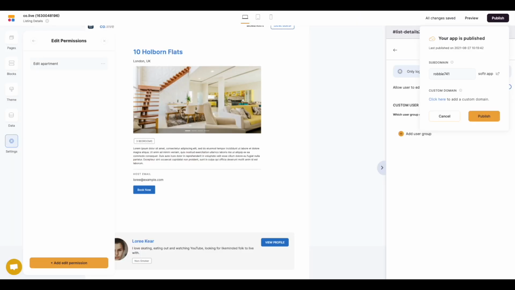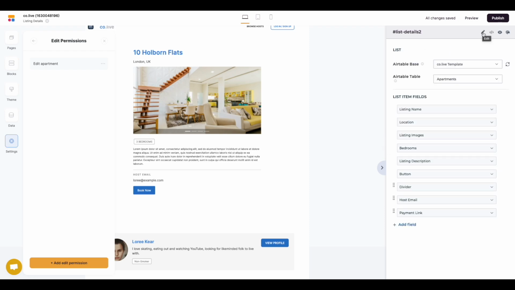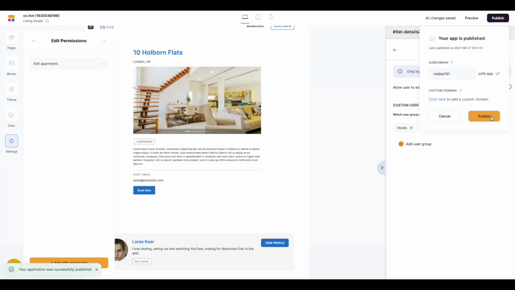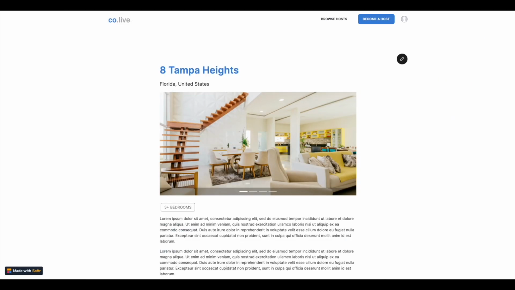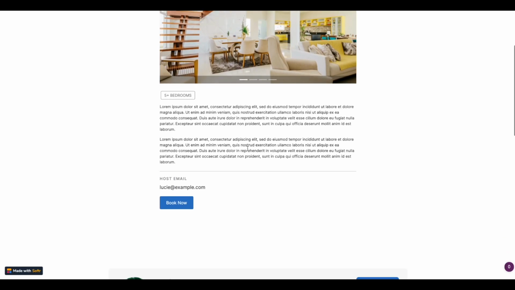Now, if we want to go back and apply the ability to edit the list details to a particular user group, we can do so again just by going back to the list details settings and clicking the edit icon. So it would make logical sense to only allow the hosts the ability to edit their list details. Therefore, we just add user group, we select just hosts, and then all we need to do is click publish for these changes to come into effect. So the account I've created here is not a host, it's just a general guest. So when I click refresh, the edit icon will disappear now, and I won't have the ability to edit anymore.